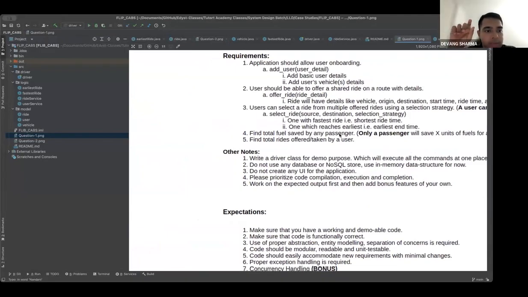So first thing first, fuel is saved by the passenger, not by the driver. This part clear? Think logically. Okay, think in the real world. Forget about logic also. A driver is anyways driving. Agree? A driver technically cannot save the fuel. A driver is anyways driving.